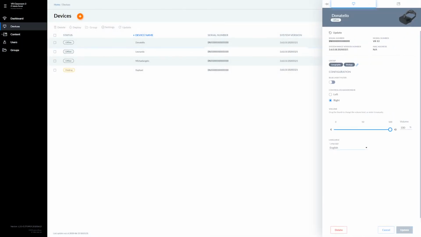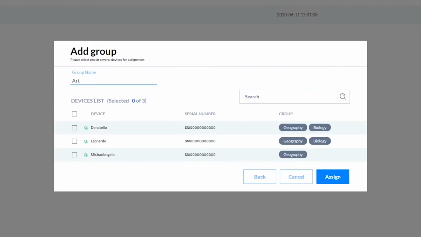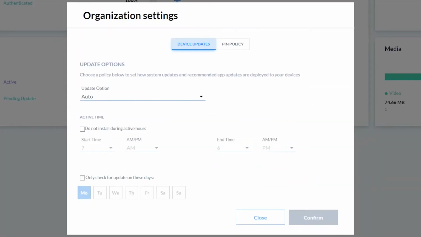This video will demonstrate how to use the ThinkReality portal to manage device settings, organize devices and users into groups, and change the software update policy for your organization.